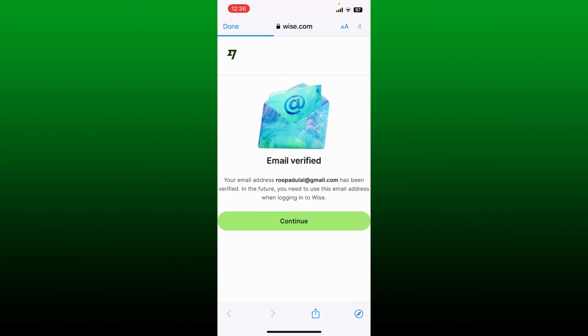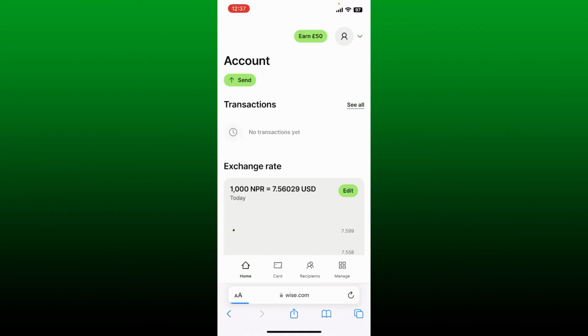Now, once your email has been verified, tap on continue and within a few seconds, you'll be able to log into your wise.com account. So that's how it's done.